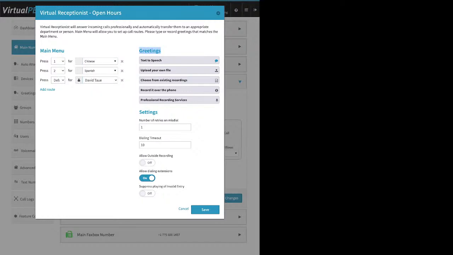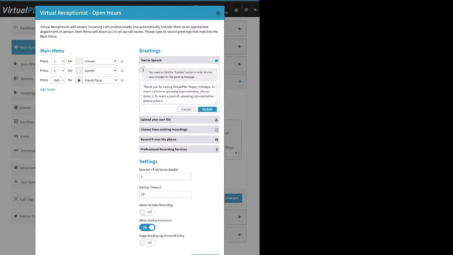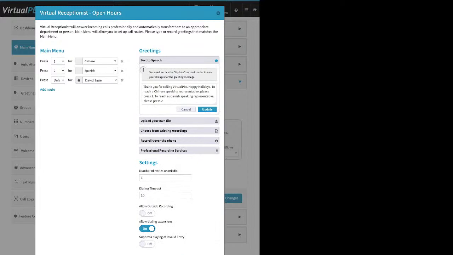Over here on the right, we have your greeting options. You have several different ones to choose from. First up is text-to-speech. This allows you to type in a greeting that the system will then read off, right, in a computerized robotic voice. There's no charge for these. Now, you're limited to 250 characters, not words. The system does not count spaces. The largest greeting I've been able to use is about 300 characters, but 250 has worked consistently.